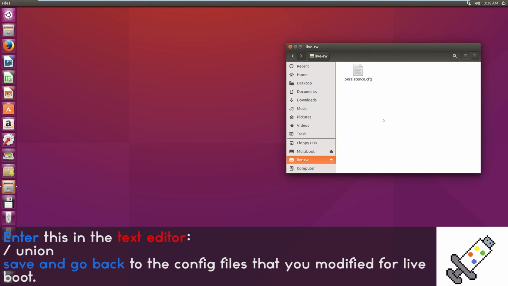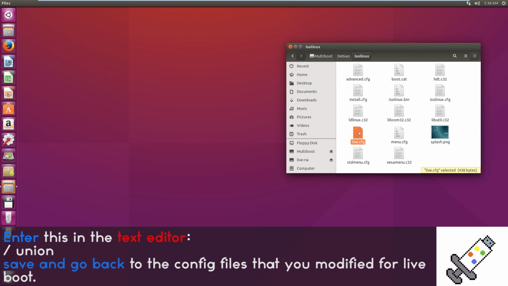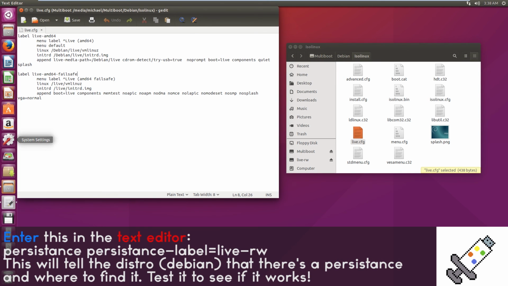All we have to do is just one more thing, and that's the Debian isolinux live. The only thing that we're going to be adding here is after the boot=live, we're going to be putting in persistence persistence-label=live-rw. Now what this does is, at least the persistence label, it will look for any partition, file, anything that will have this name on it. And persistence will tell Syslinux that, hey, there is a persistent drive here, and all you have to do is find it right here.